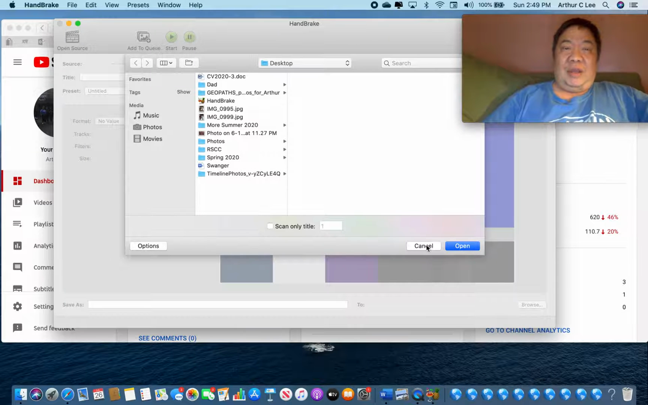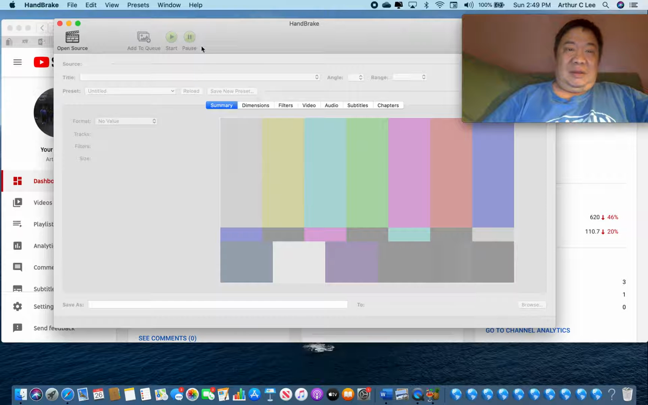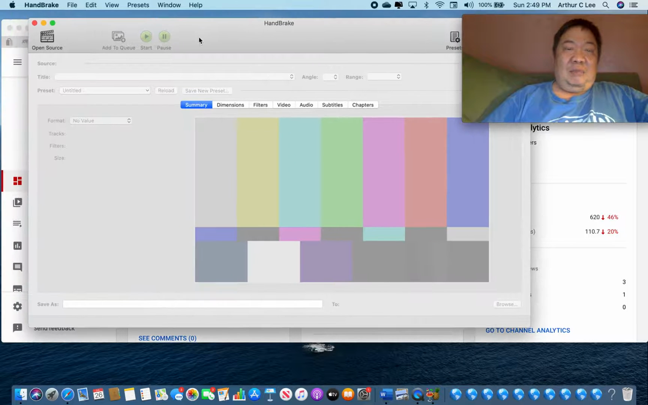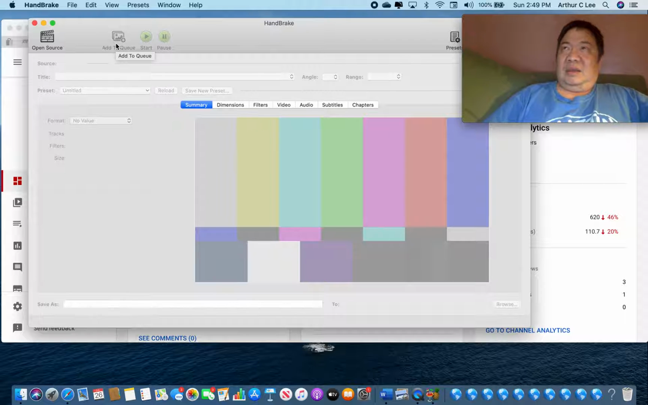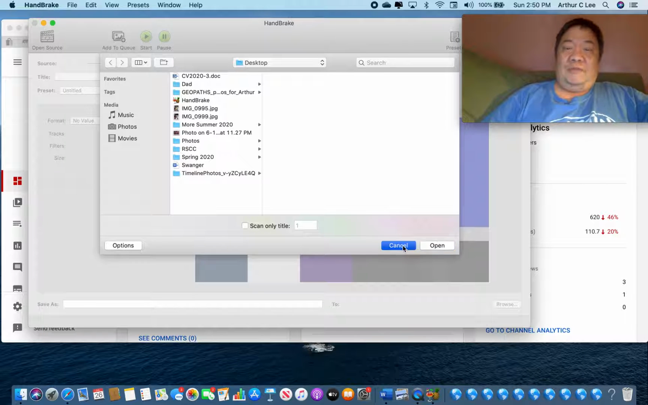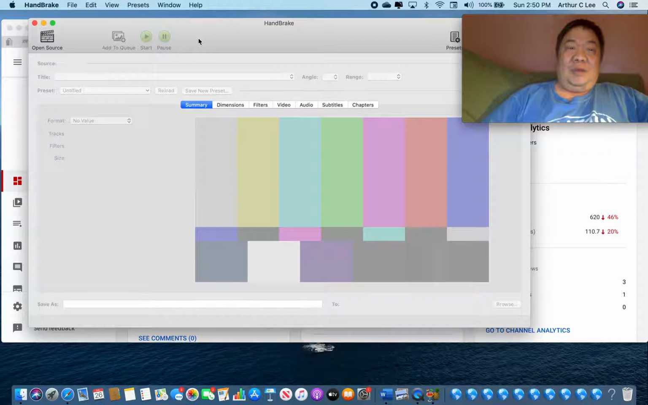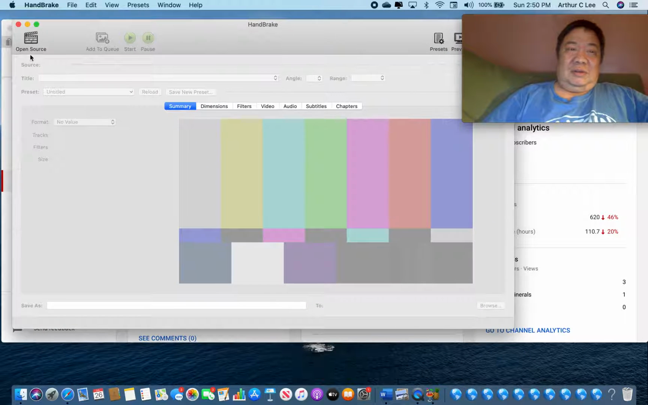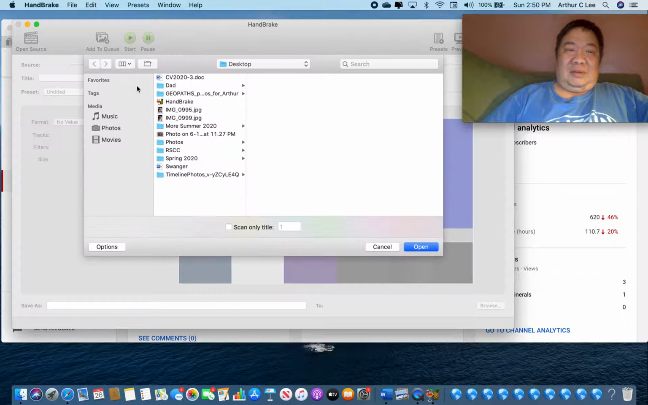Once you get Handbrake, what Handbrake does is it compresses the file. So let's say you have an MOV file. Then you open that file up, and it will compress that file. Let's see if I can show you how that works.